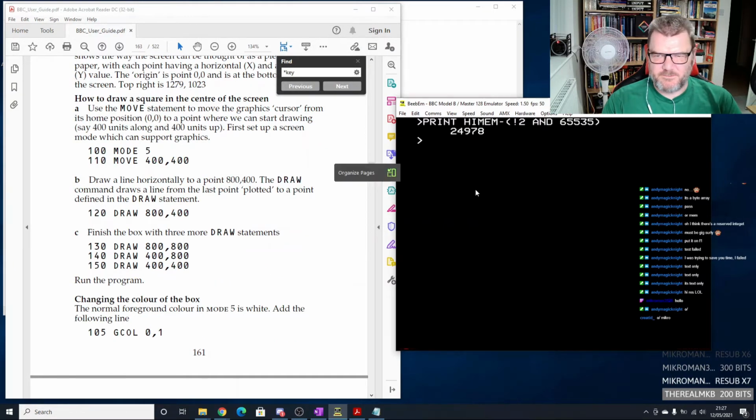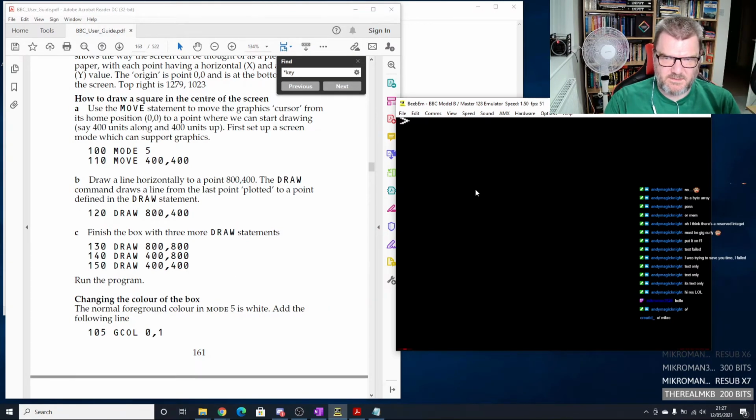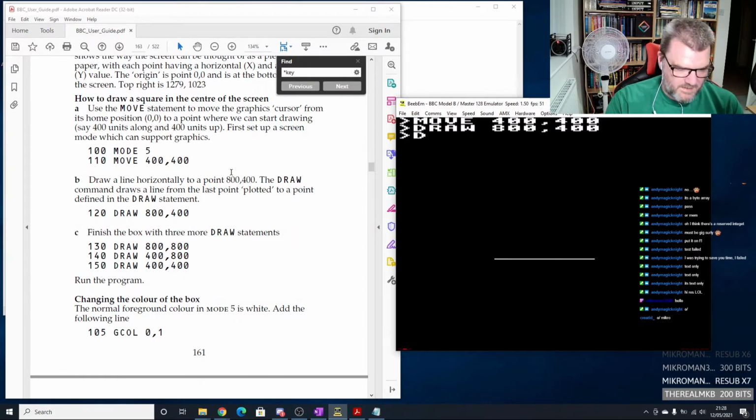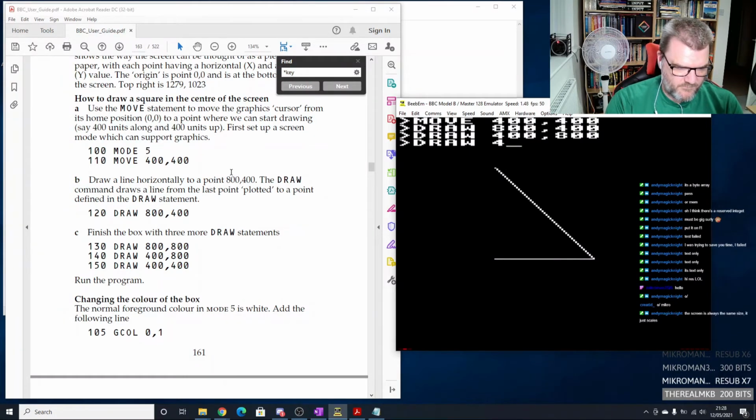Right, so drawing lines. As I said before, we'll do mode 5 like it is here. You move to a point. Now we've moved to 400, 400, which should be somewhere around here. And we're going to draw from 400, 400 to 800, 400. There you go. And then it's currently at 800, 400, so we're going to draw 400, 800. And then draw 400, 400.